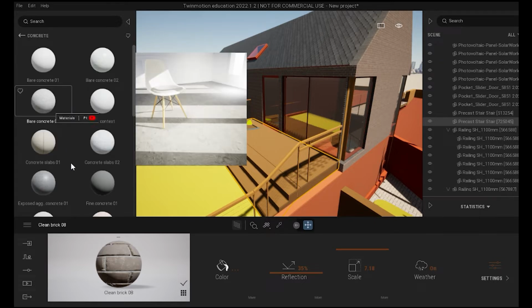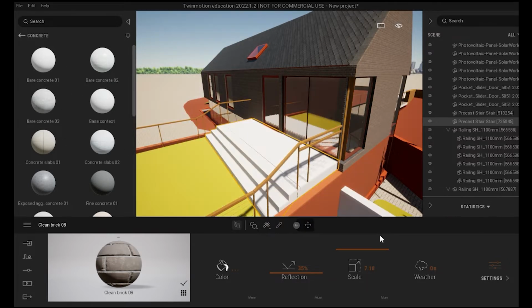So this is a precast stair. So I'm going to look at some types of concrete. And if it's precast, it's going to be pretty basic. So we'll just use that.